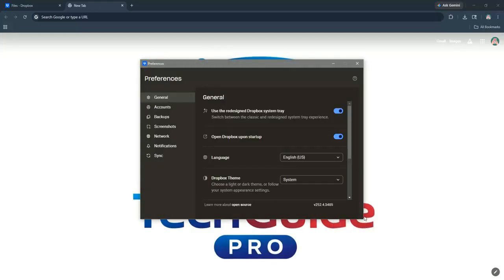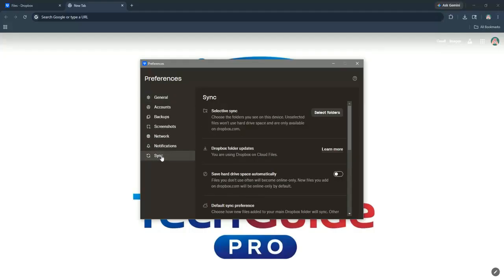Here, you should see an option for Preferences. Click on Preferences to open a new window. In this Preferences window, go to the Sync tab. This tab is where you manage your syncing settings.